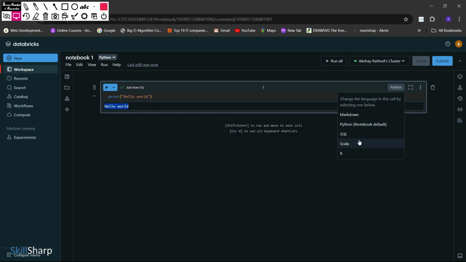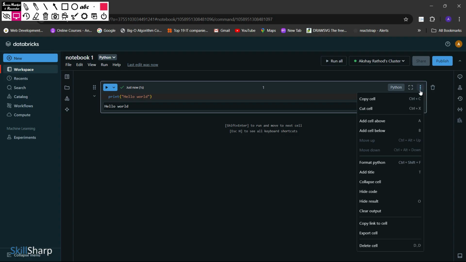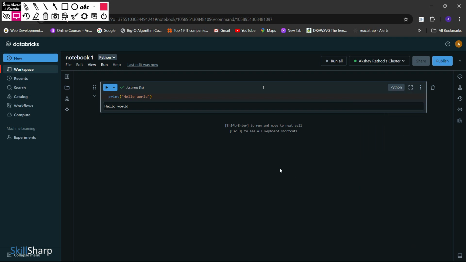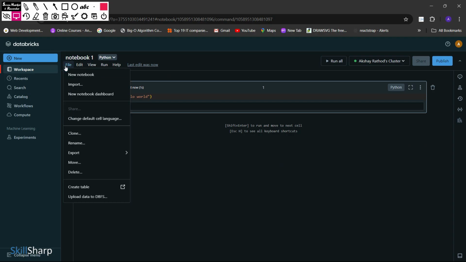From here also, for every cell you can choose different options. You can choose SQL, Markdown, Scala or R that are provided here. And this option will provide the basic functionalities: copy cell, cut cell, create new cell, hide cell, etc. You can explore all the options here. These are all the basic functionalities like file. Here you can create a new notebook, import notebooks, new notebook dashboards, etc. You can create.